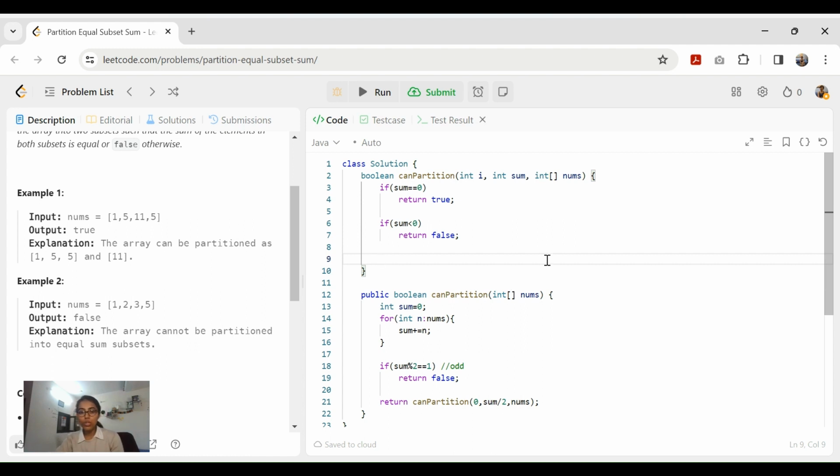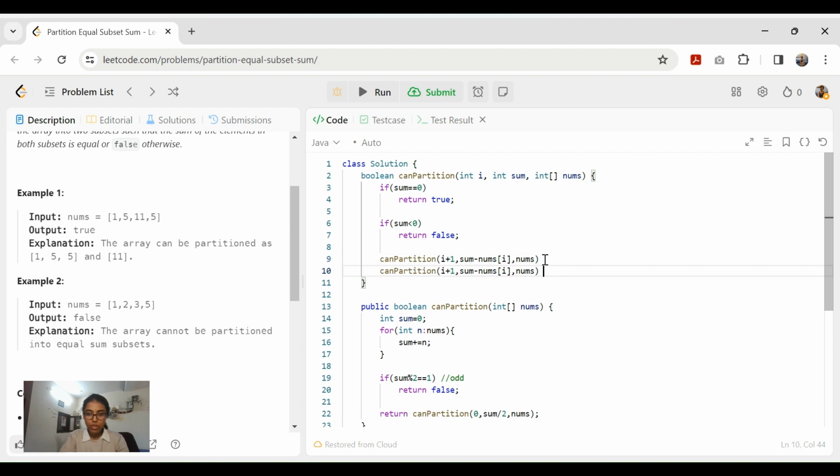Now, how will the recursive calls look? Basically, I'll have to make a recursive call twice. One is that you are going to consider this current element, and that is why you will reduce the sum, and keep the nums. This is the case when you're considering the current element to be part of a possible subset, right? Another case is that you are not considering the current element. In that case, you are going ahead, but you are not considering it to be part of the sum, so I do not have to decrease my sum.